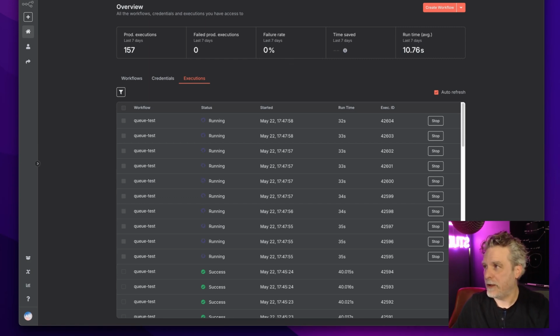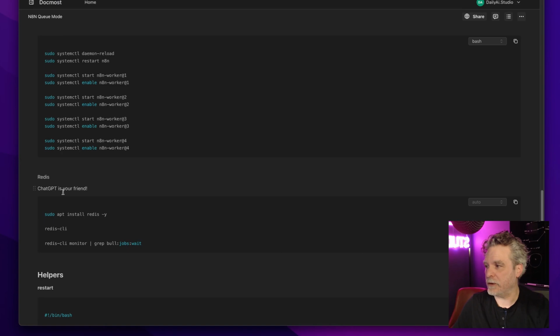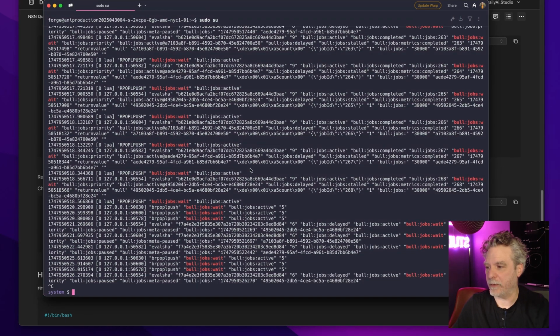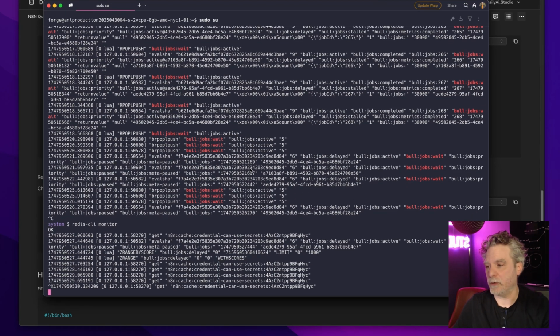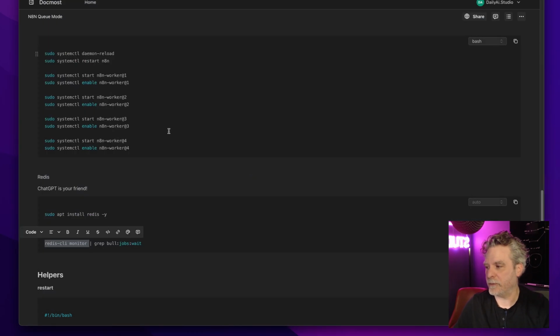Now, some other notes I had was, you know, you can install Redis pretty easily on your server. You can just check it out by running that. And then as you saw with that command, we could do a monitor, or in my case, I grepped for the output that would kind of prove the queue was working. The jobs are being put on the queue.